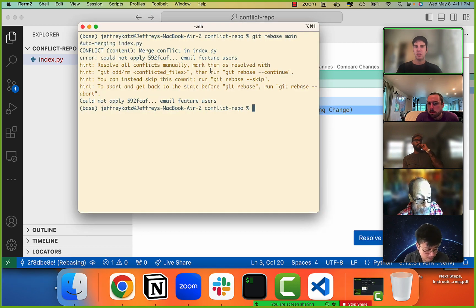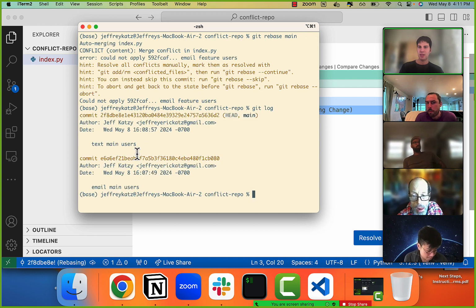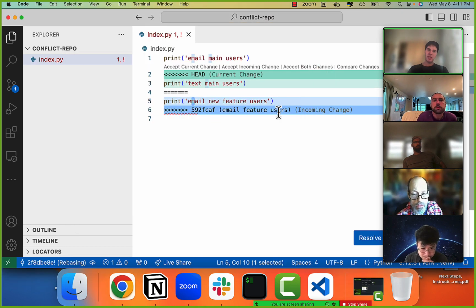I think I should still be able to do a git log without messing anything up. If I do the git log, you can see that email main users was always common. This one was applied, text main users, during the rebase. And now we're about to apply this third one, email feature users. And that's the incoming change, right? That is trying to apply next.